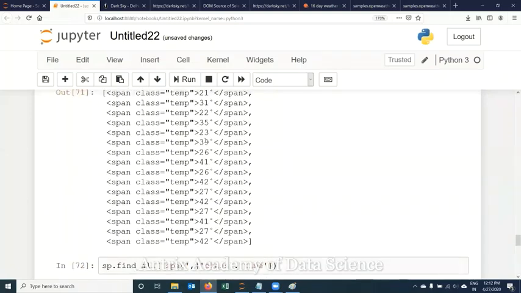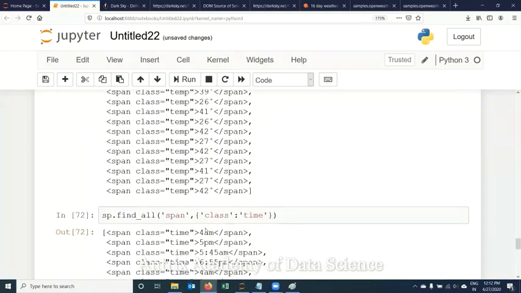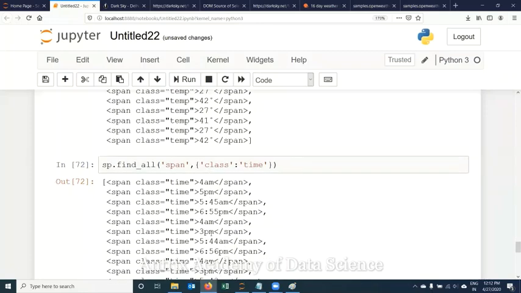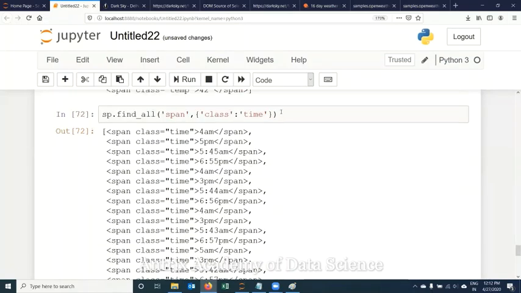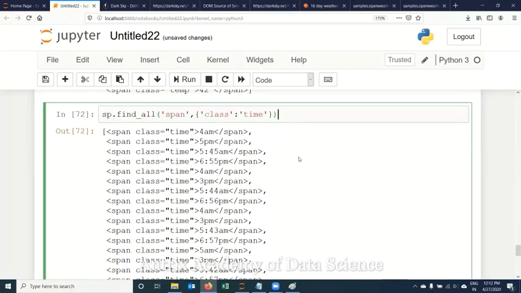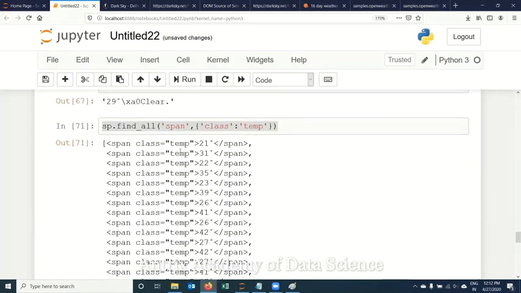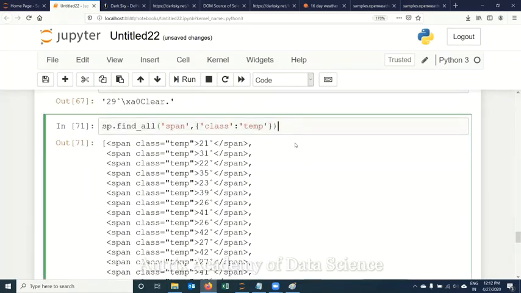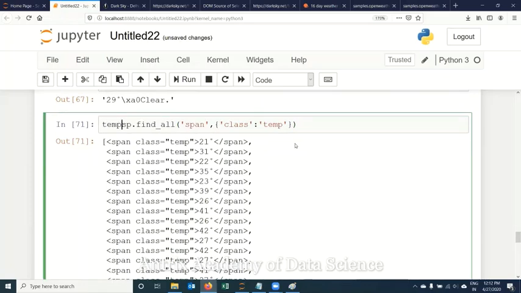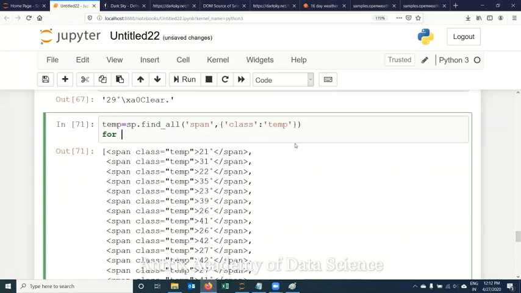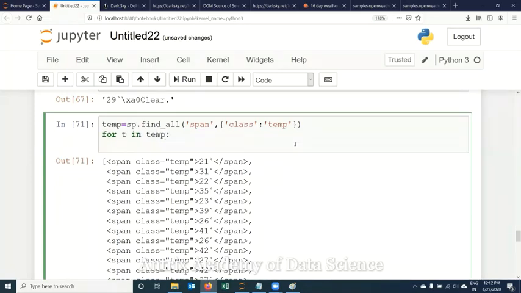So 4 p.m. I'm saying it is 21, 4 a.m. sorry. Then subsequently parallel data is there. So it's on you. If you want to plot it on your chart with this data points, you can put it in a loop. I'll take it, say TMP, and I'll go for T in TMP. So what I'll be getting? Individual tag. So let me print it for you.